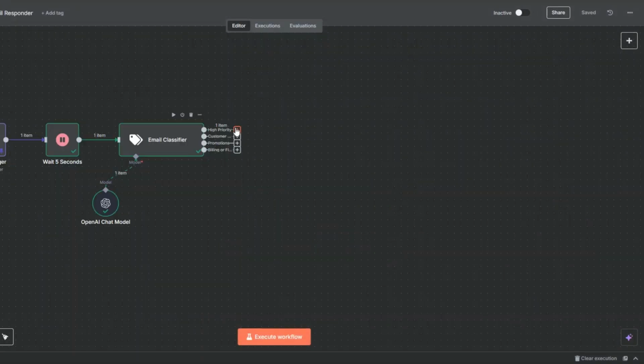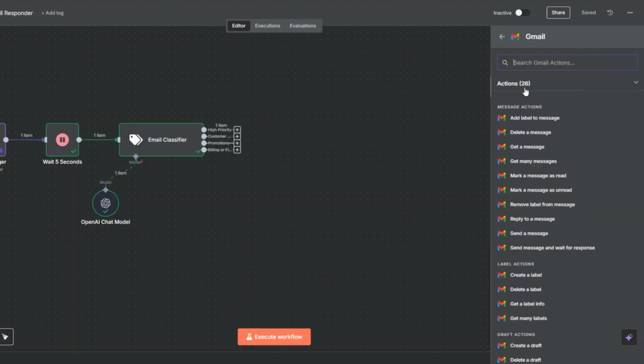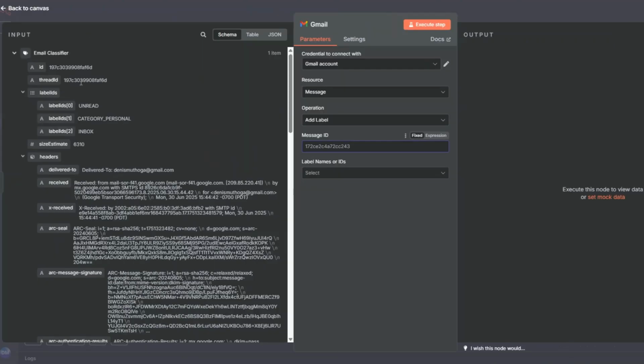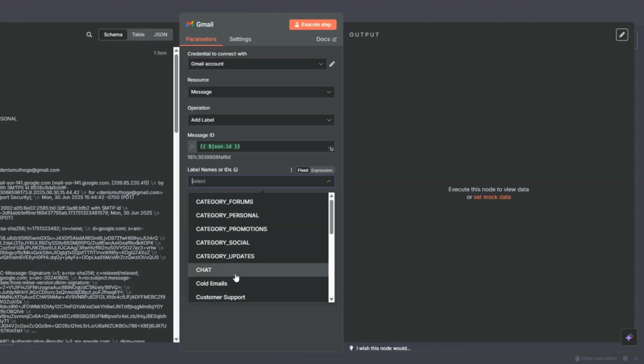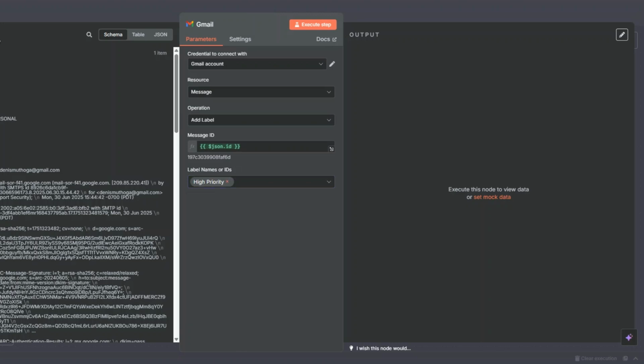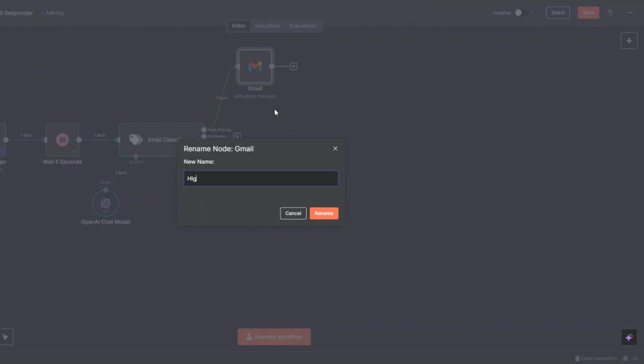You can proceed to add a label to our email. So to add a label here, I'm going to search for Gmail. Click on Gmail. Then here, add label to message. And then here, we're going to add a label for the message ID. I'm going to drag the message ID right here. And then here, I'll find the label. For the high priority emails, we'd like them to go to the high priority label in our inbox. And here, I'll rename this to high priority label. Then here, I'm going to click on rename.